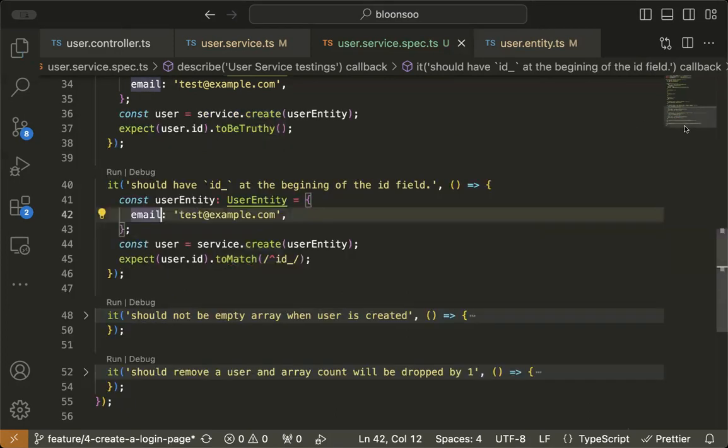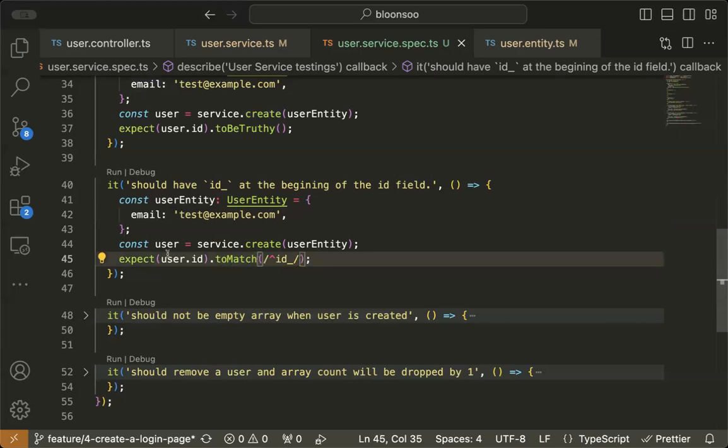For some reason, let's assume that. So this is simply saying the user ID should match ID underscore. This is the requirement. The user ID that we got should match this pattern. This pattern should be matched.